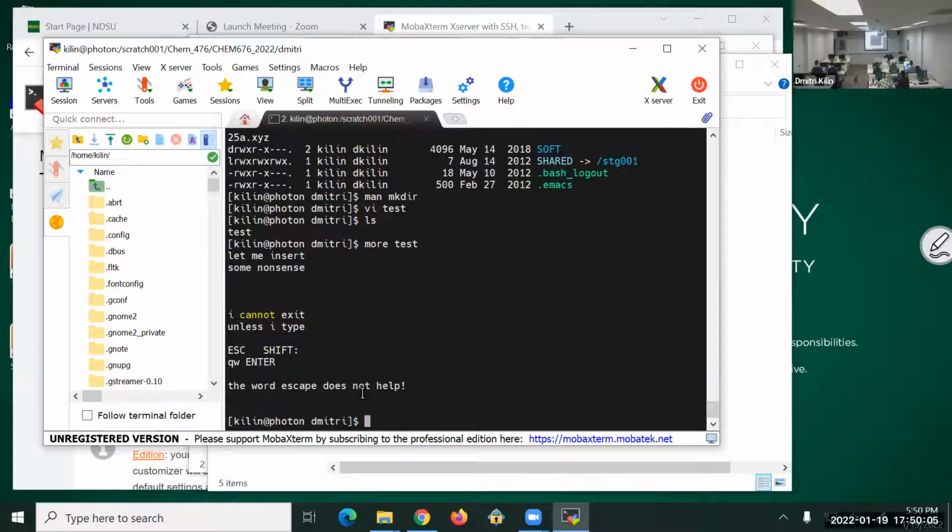I for insert mode. Here I am learning to type. Yes. Now type escape. Shift colon at the same time. Colon, two dots. Now wq, w and then q. And then enter. Now ls. You see the file is here.